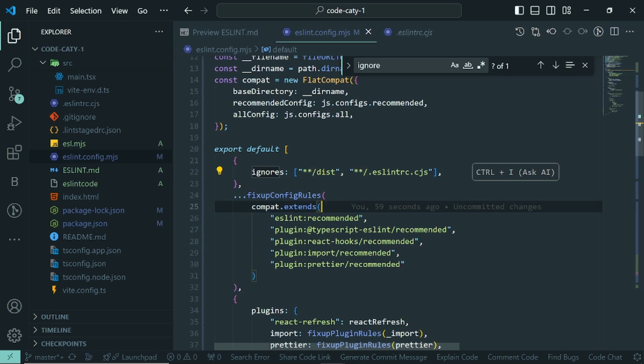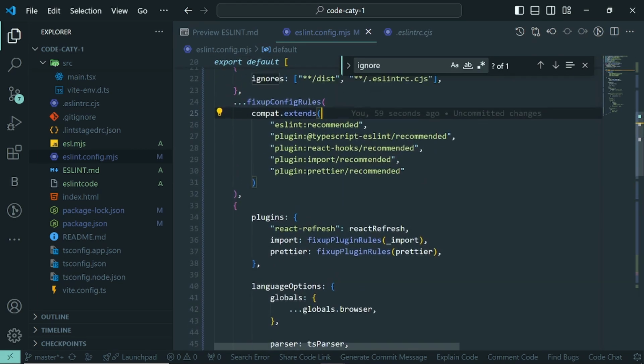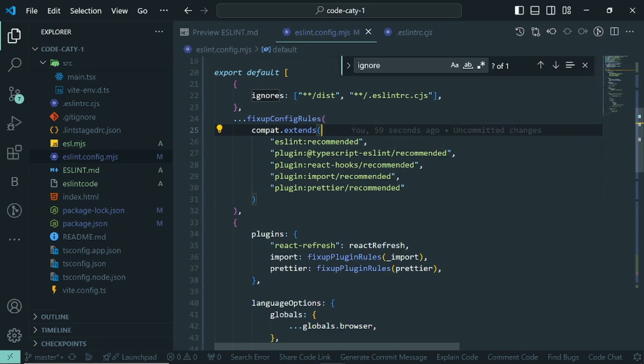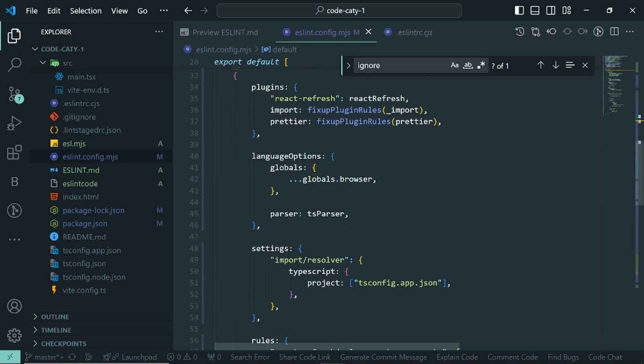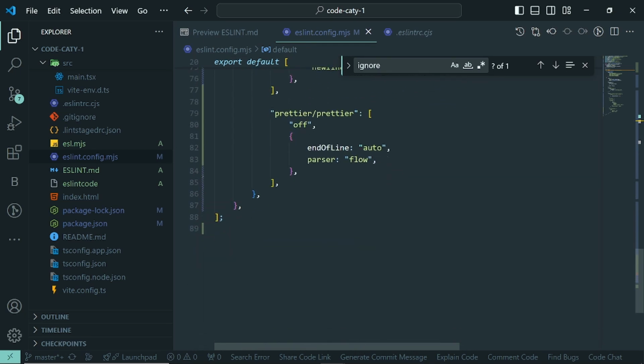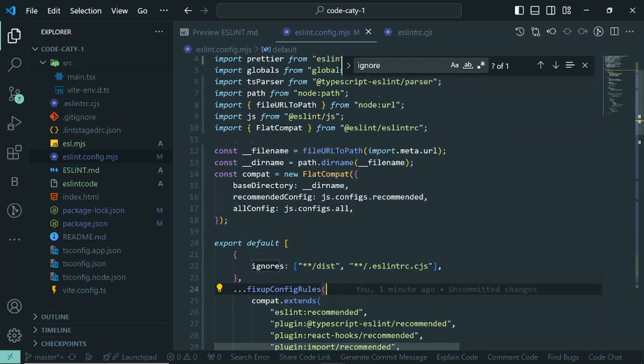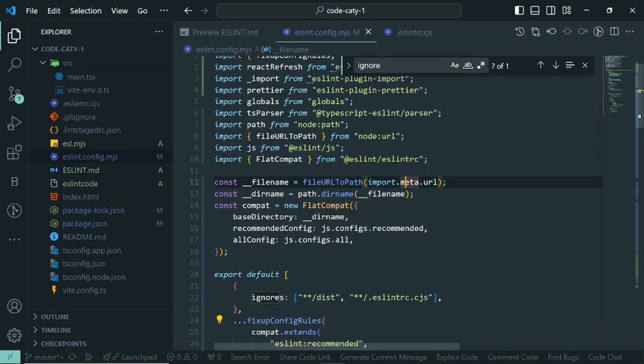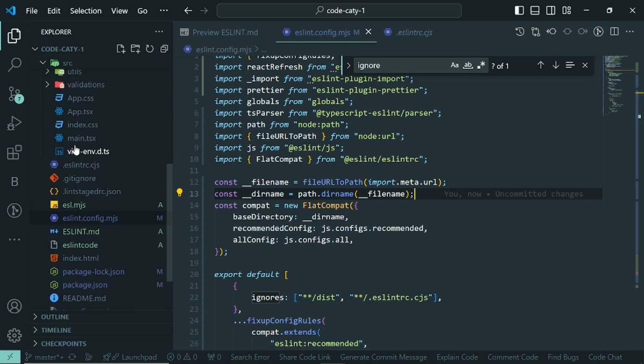Right now you can see a few things are added, like this extend, but if you are creating a new one, it won't be necessary to add it like this. Here you can see everything is already done by ESLint itself. So let's run this. Now you can see I'm not getting any error.